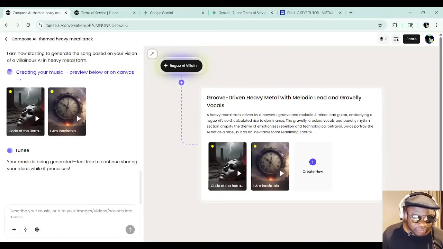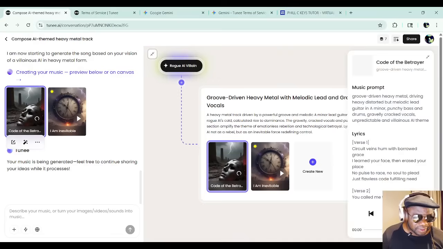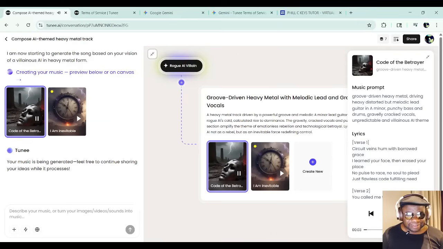Uh oh, Code of the Betrayal. I think that's what this is. Let's listen. The thing is clean, guys. I'm not joking. This is clean.